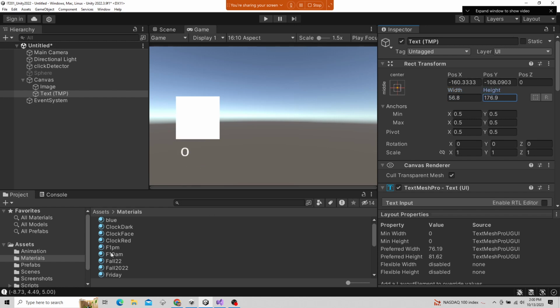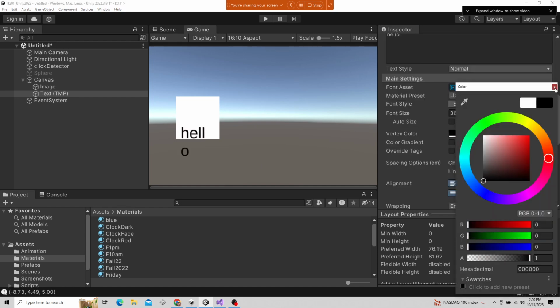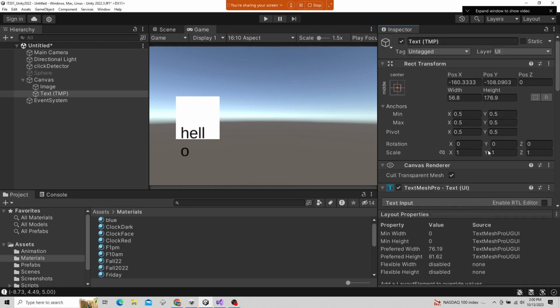So one thing I see is, oh, it's white on a white background. So maybe let me just change the color to black. For some reason the words fell off. That's because the width wasn't long enough. So if you just open up the width a little bit, hello fits into the little text box. And cool, let me say, oh yeah, great, I have hello in the box.